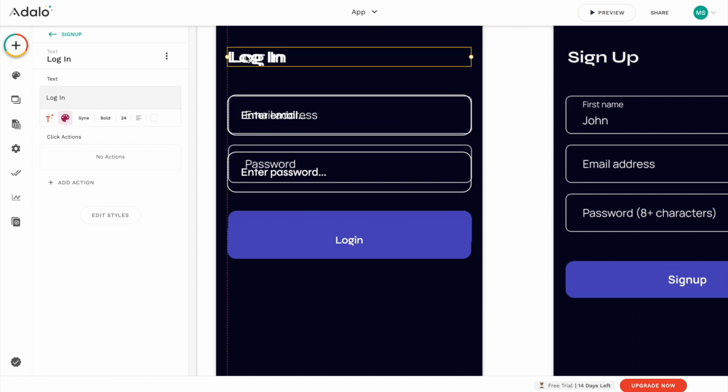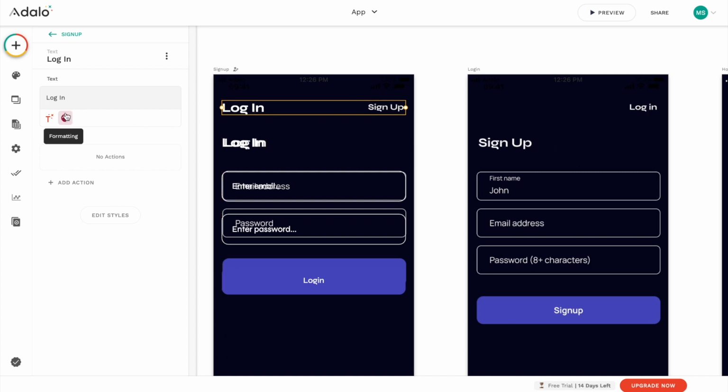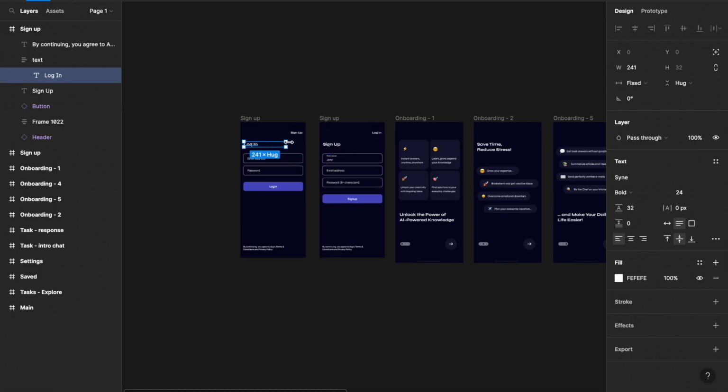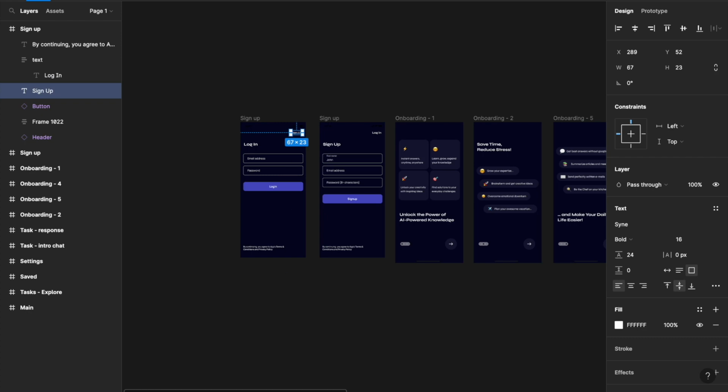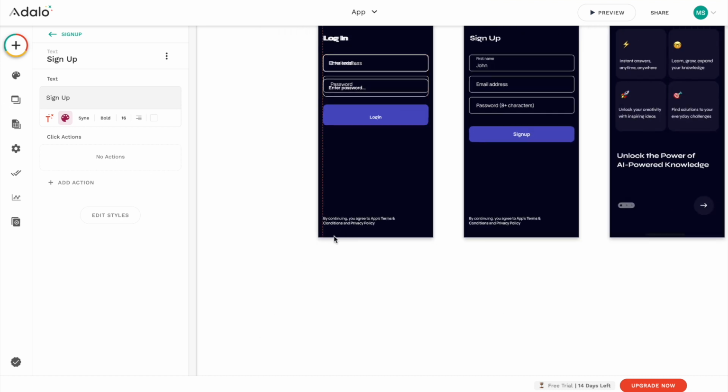Okay, then let's add a text button which will link the screen to sign up screen. I just copied this text field by selecting this component, holding the option and dragging the element to the right place. Okay, let's align this text to the right and check the font size. It's 16 and bold. Okay. Let's check what else we have on the screen.